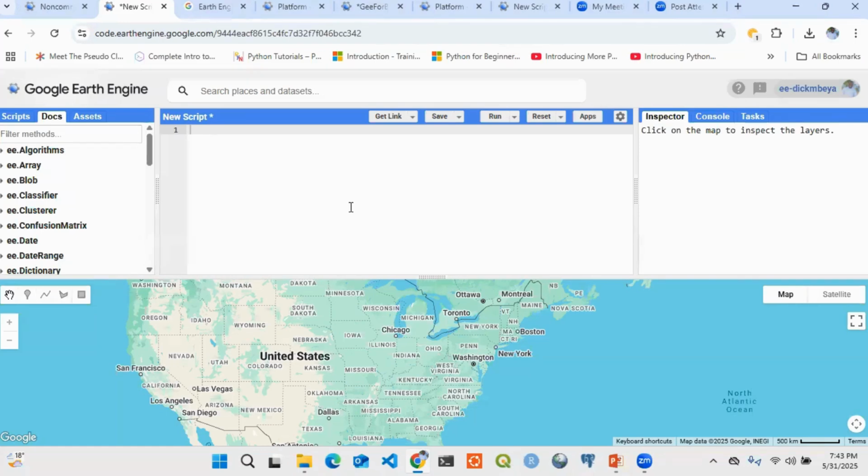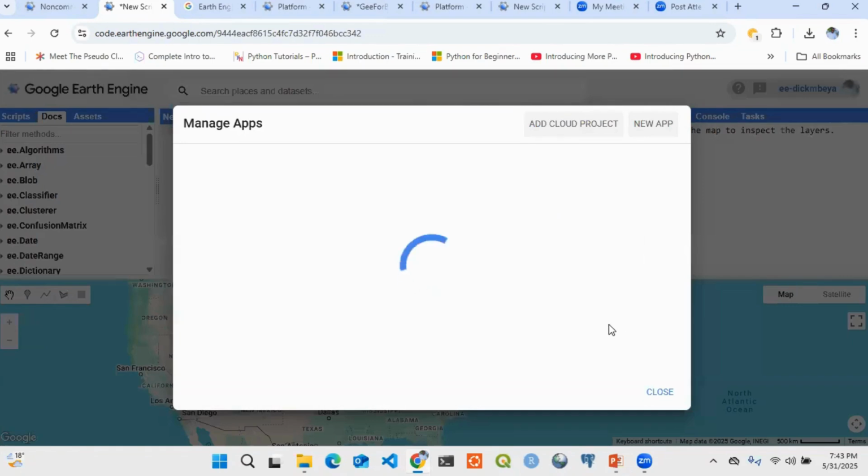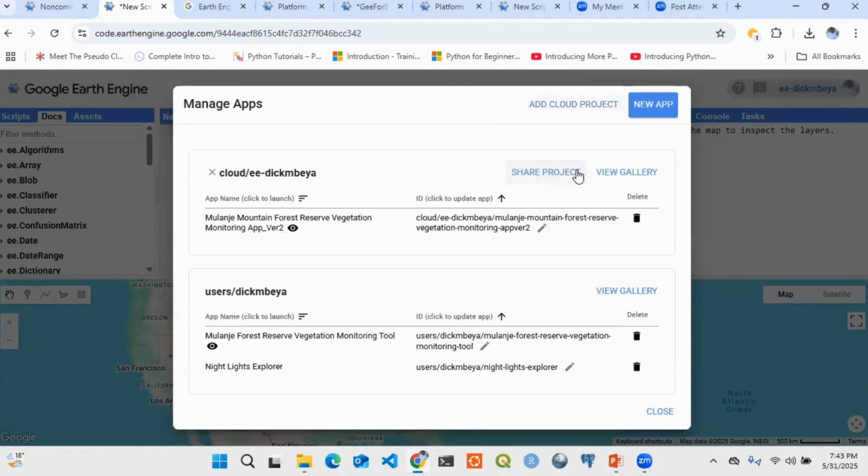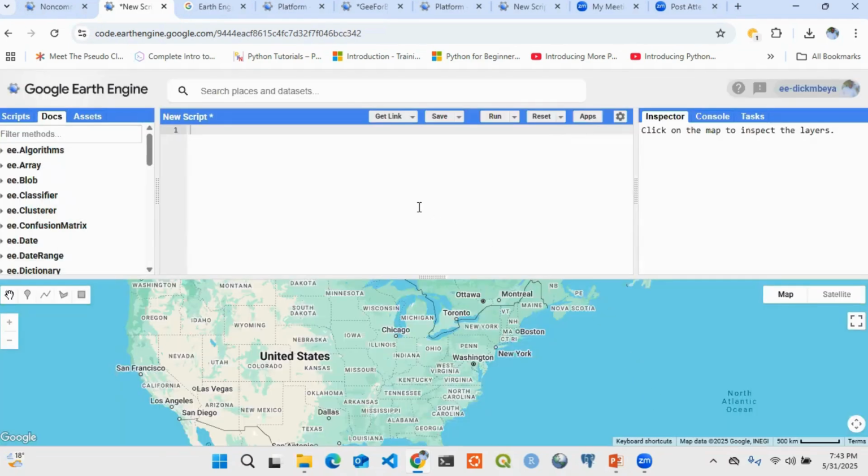And again, you can get the link, you can save your work, and you can also run the code to get an output. If you want to clear the code, you can do that. You can also create Earth Engine applications. Under apps, you'll be able to see the applications that you have created. You've done your analysis and you want to share your work in the form of an Earth Engine app, so you can create a new Earth Engine application.